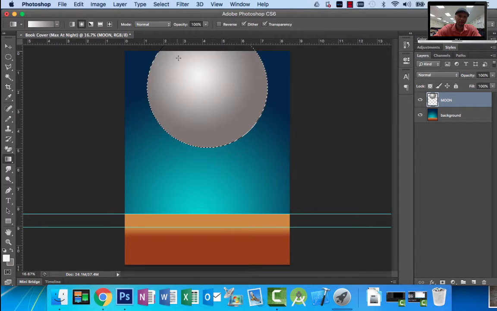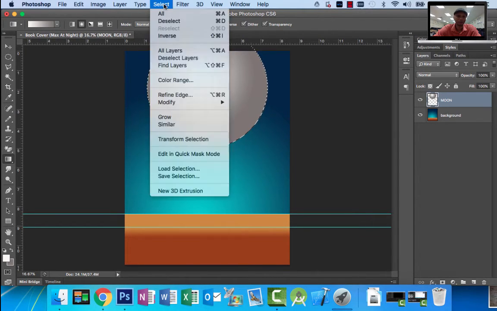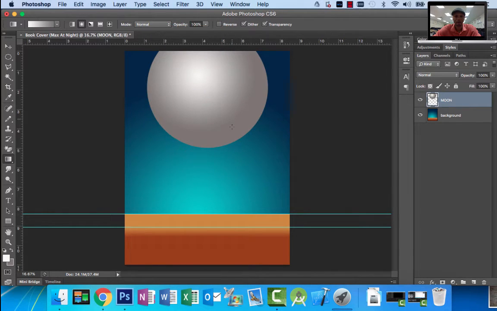Now, when this is highlighted, people always ask, well, how do I unselect it? So if I go to select up here, I can go deselect. Now there's my moon, but I put it on a different layer because I'm going to introduce you to something called layer effects. All your different layers over here, you can add certain effects to, and you can find that at the bottom right here.